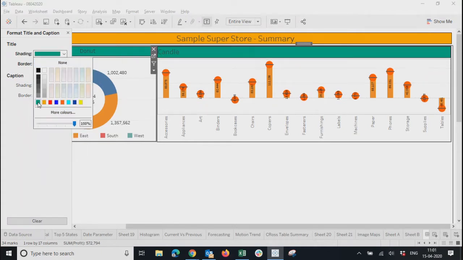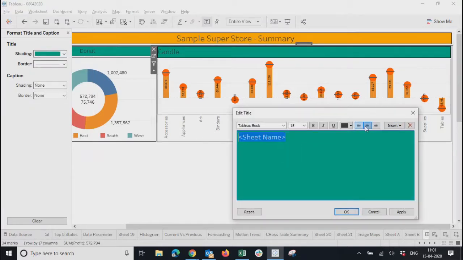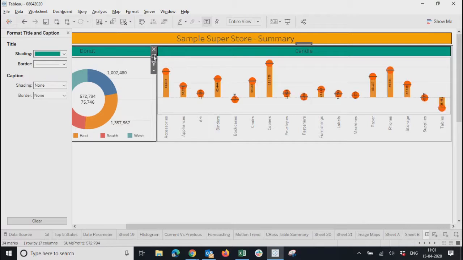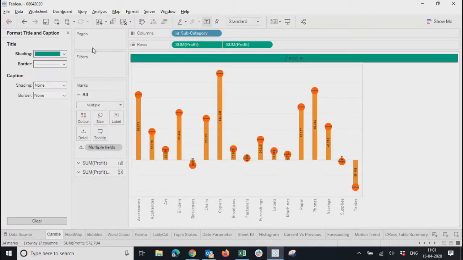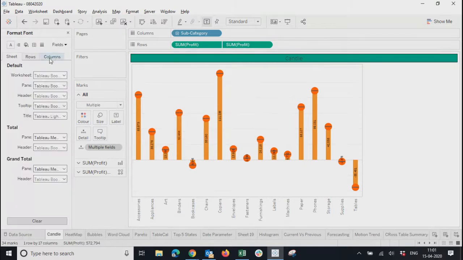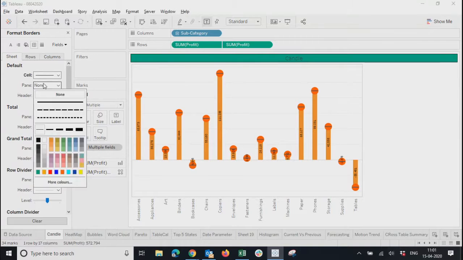Shading, this. We'll go here. We'll say middle alignment, central alignment, 12. And this. And as I said earlier, I would like to have a kind of border formatting for this. We'll go ahead and apply.